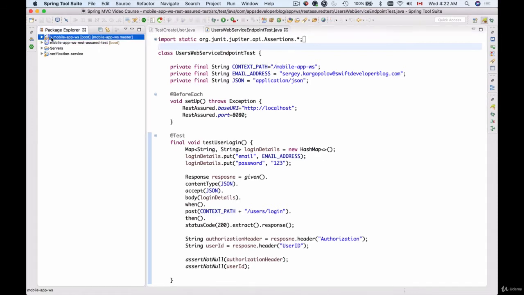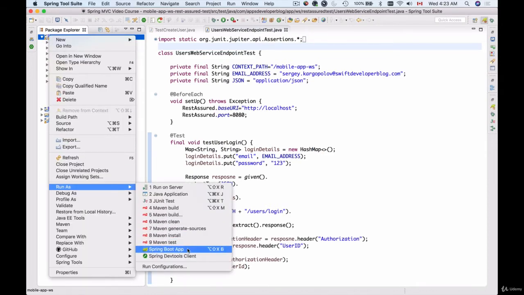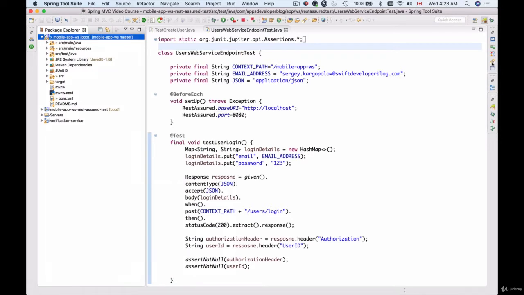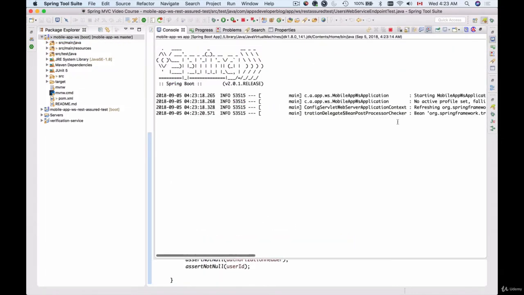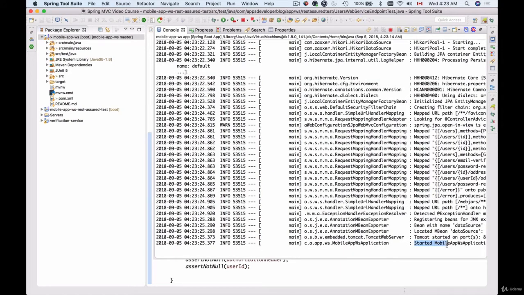So let me first run the mobile app WS service, my web services application. I'll select the application, do right mouse click, run as Spring Boot app, bring up console and check if application is starting. Yes, it's about to start. Here we go, it has started.